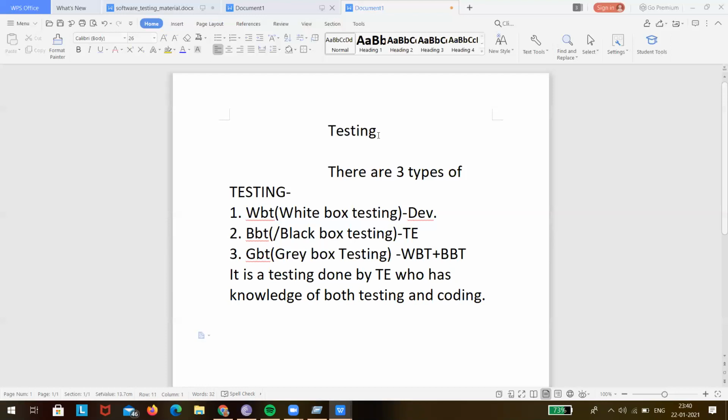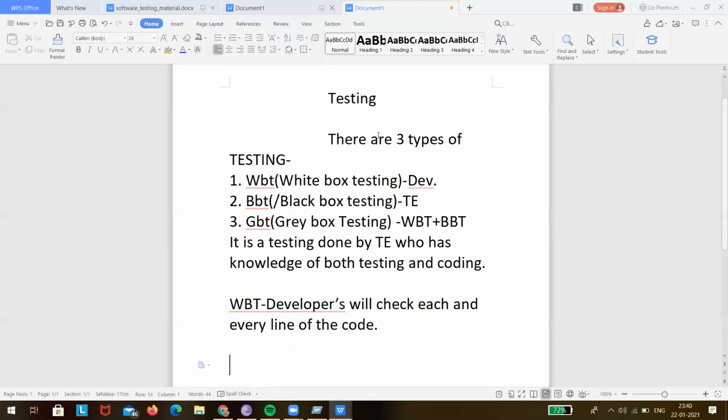So white box testing is done by whom? Developers, where developers will check each and every line of the code. Who will check each and every line of the code? Developer. We are not developers, we are test engineers. So we will do something called black box testing. This is done by the test engineer.